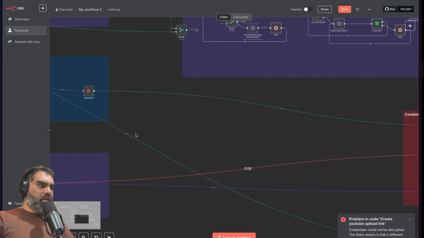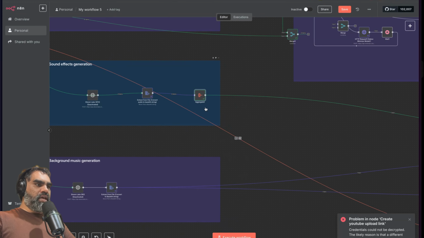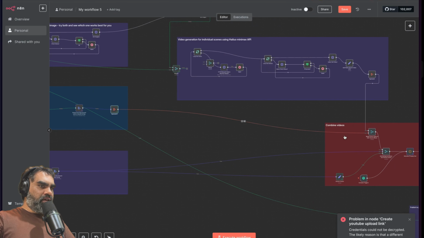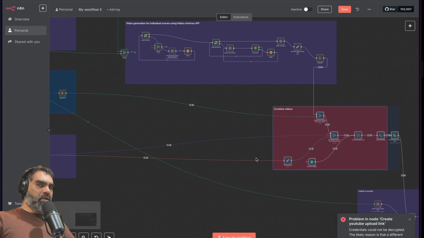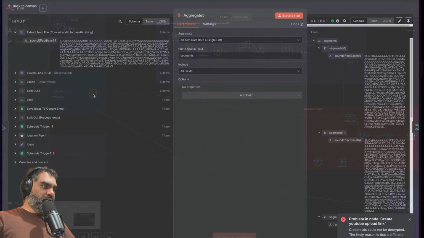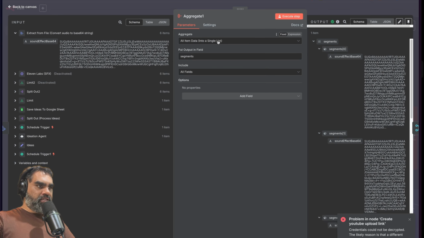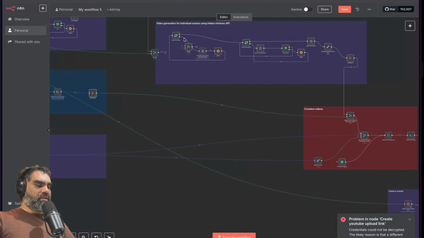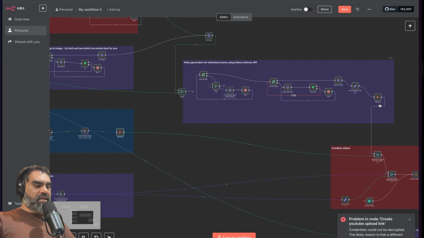And after that, for the sound effects, we have an aggregation node. So we have 6 items coming through, and we don't want the subsequent part, which is this portion here, to run 6 times. So we are putting all the 6 items into one item. This is just an aggregate node. Let me just rename it to aggregate and say all items data into a single list, and output in a field called segments, and include all fields. We're going to do the same thing with the image video generation part as well once that is complete.